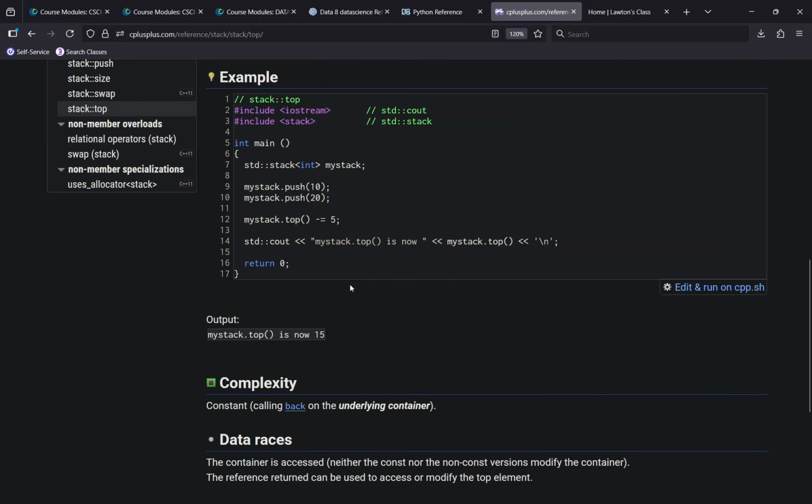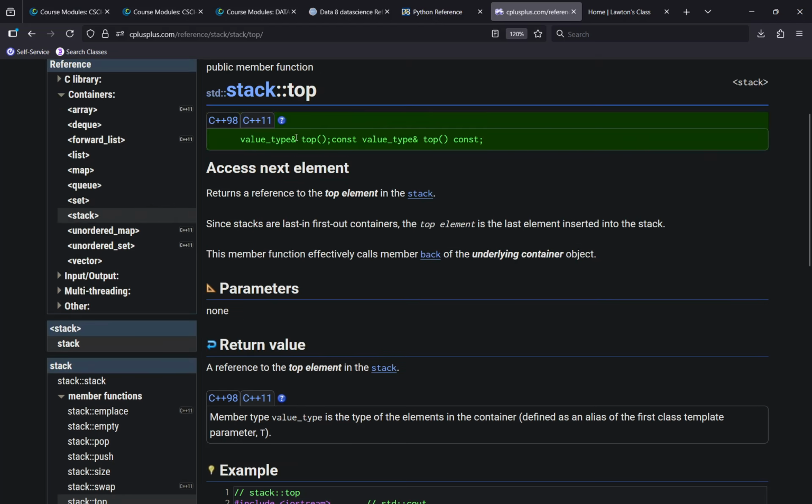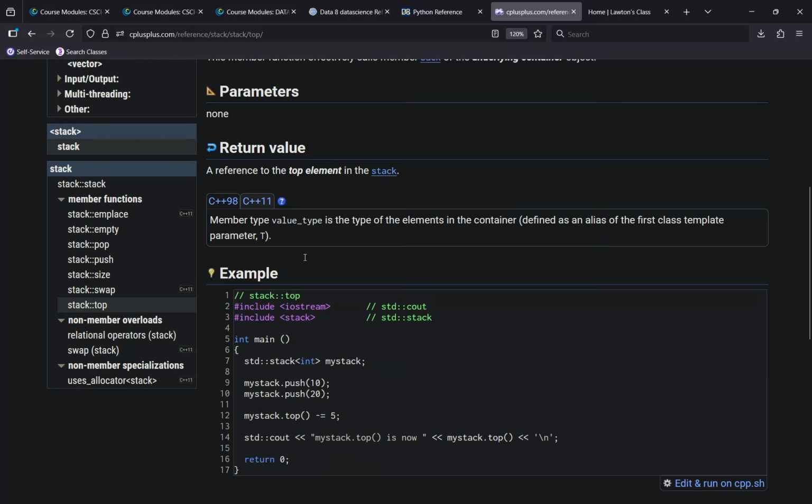I guess sometimes there's a need for that, but some people don't consider that to be necessary for a stack ADT, but that is a thing that you can do. And also the top on stacks gives you back a reference to the kind of thing that was put into the stack, your value type, that templated thing, whatever it was.